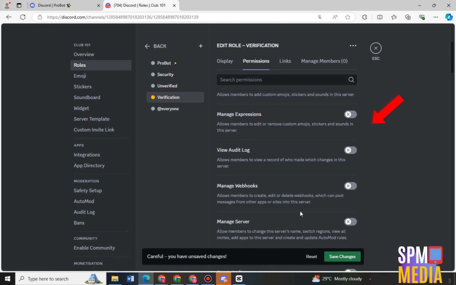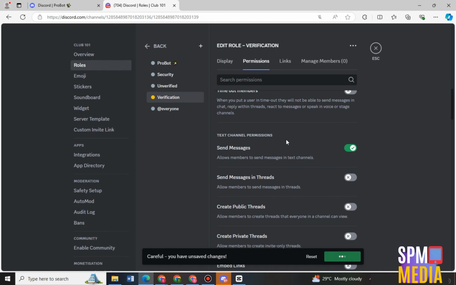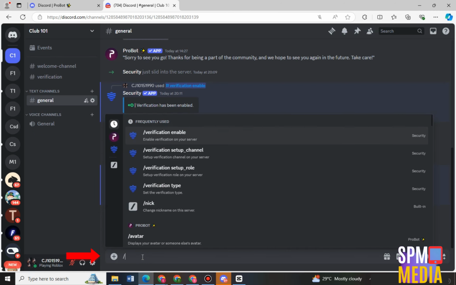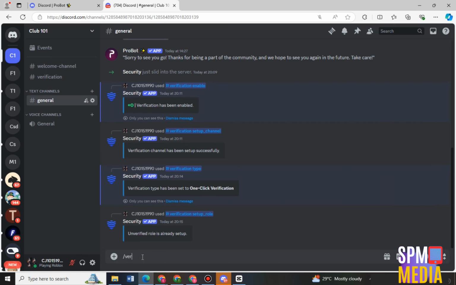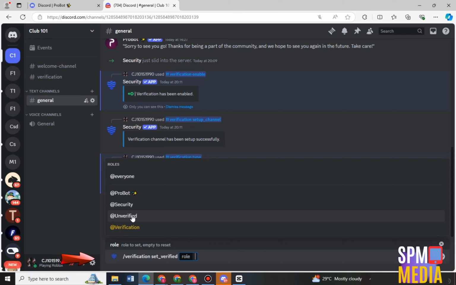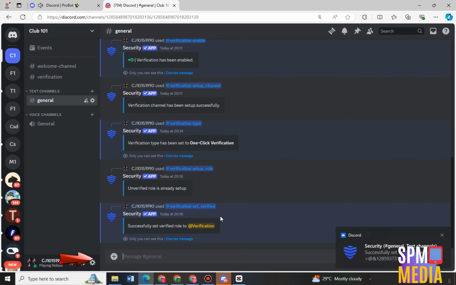Now click this or toggle on this view channels right here. Scroll down and toggle on this send messages. Now save changes. Go back to your server and then the next thing to do is to type slash verification and then this time you have to look for verification set verified and then tap role and then select that name, verification, and then press enter. And then that's it. You should see this notification: successfully set verified to at verification.